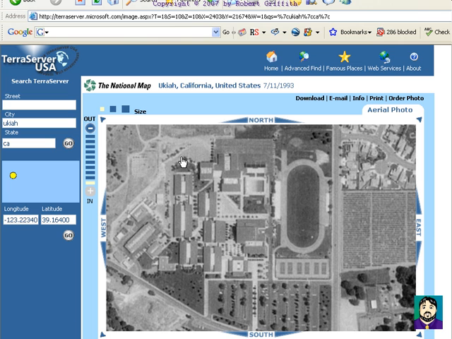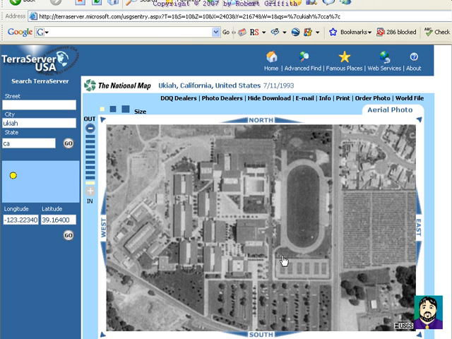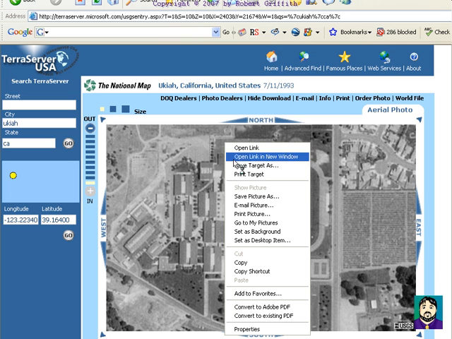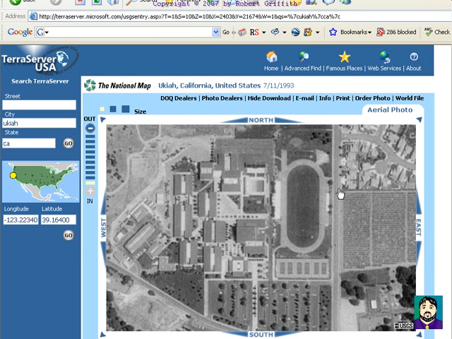Alright, so now I've got my picture, and it's made up of a bunch of smaller pictures if you didn't notice them loading. What you do if you want to download the picture is you just click the download button, and it stitches them together in one picture, and then you can right click and do save picture as, and then I call it Ukiah. Alright, and it's really easy to use, and it will pretty much cover the entire United States.